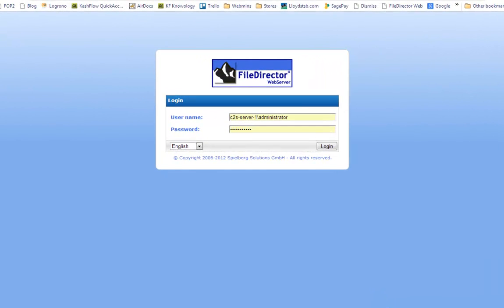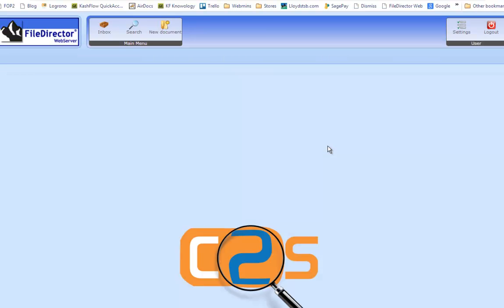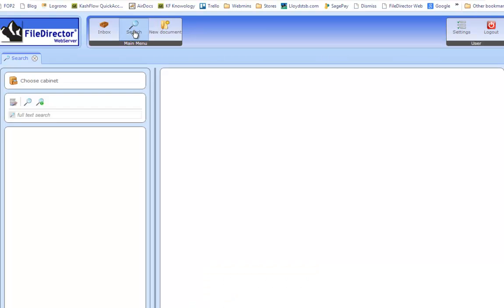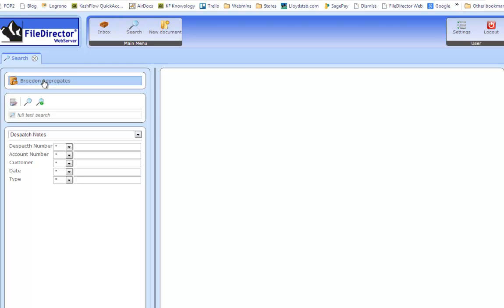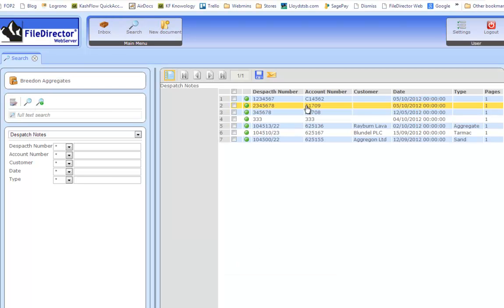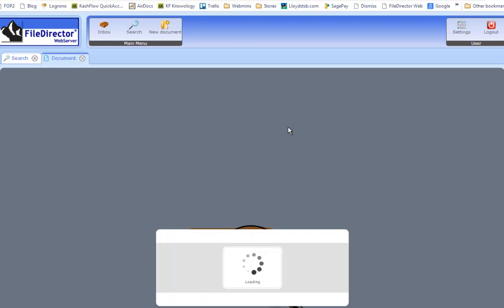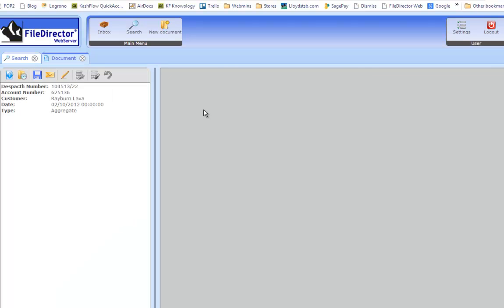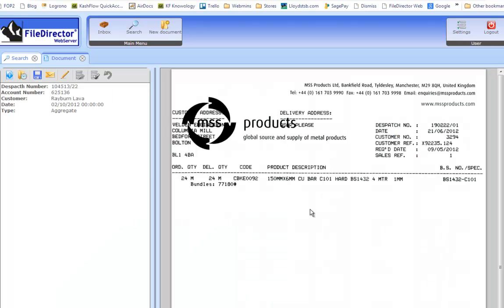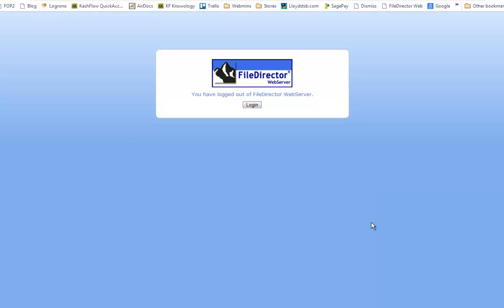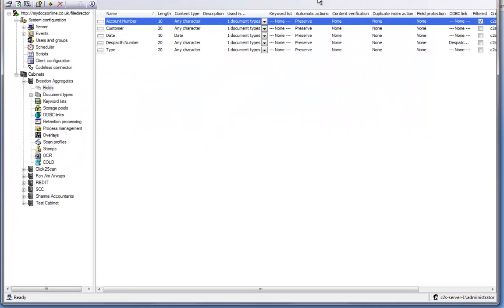Okay, in the next part of the demonstration I'm going to show you how your customers will log on and only see their relevant documents. So if we log on as you or the administrator using this web browser version of File Director, we get this nice clean screen, and if we go to search, there's the breed and aggregates cabinet. If I was to search for everything, there's all the documents including the last three I just scanned in. So for example, if I wanted to look at the dispatch note for the company Rayburn Lava, there it is, there's a dispatch note.